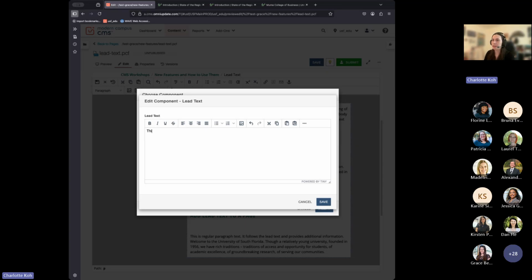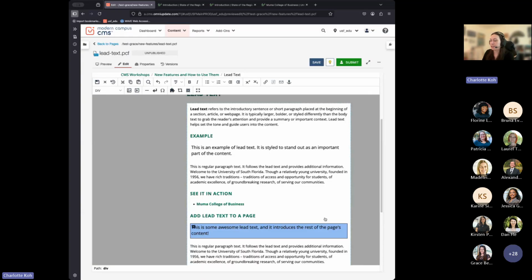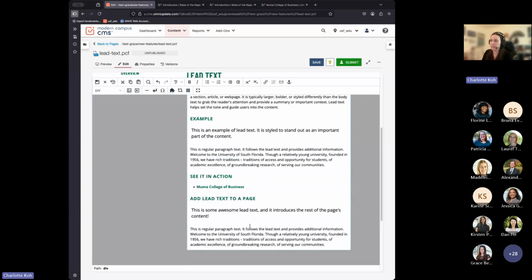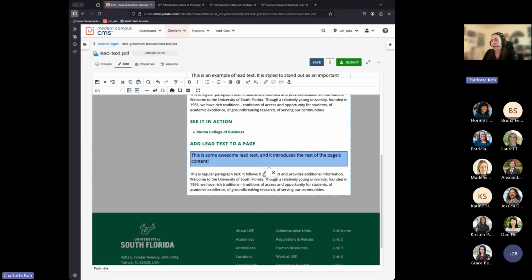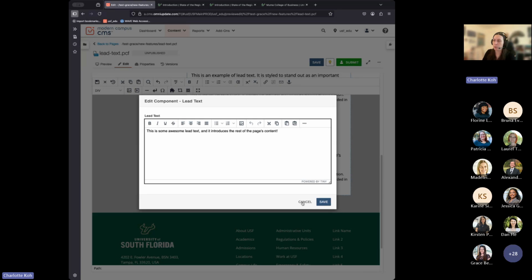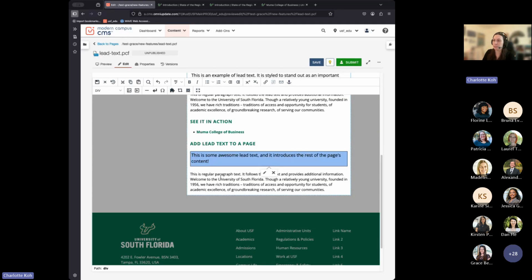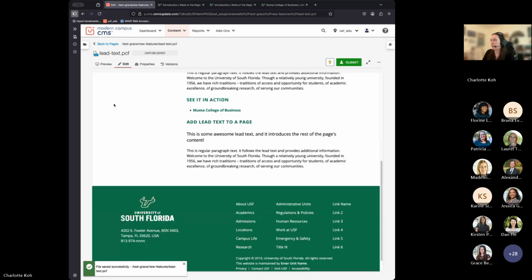So here I'm going to type, this is some awesome lead text, and it introduces the rest of the page's content because I'm not as awesome as Grace and I did not prepare stuff to copy and paste in. So I'm going to click save, and you can see that in the edit view, it is styled to look like it. It has the little hovery thing. If you wanted to re-edit it, if you're like, now I actually have some real content to put in here, not like Charlotte, you can click on it and then click the little pencil icon, open it back up. Or if you're like, no, this is terrible, hit the X and it will delete it. But I'll save. And there you go.